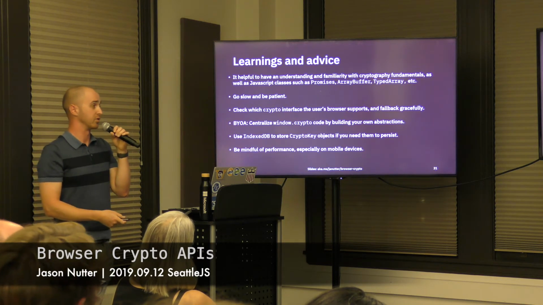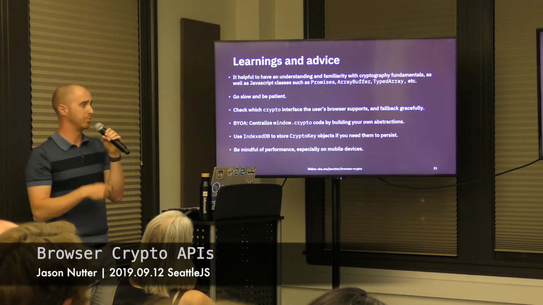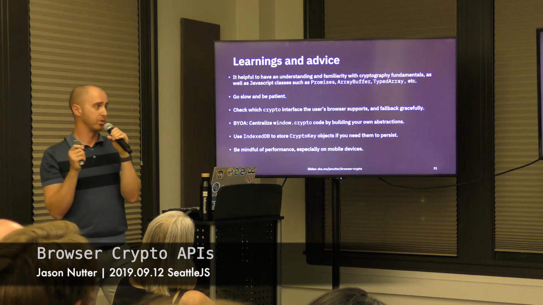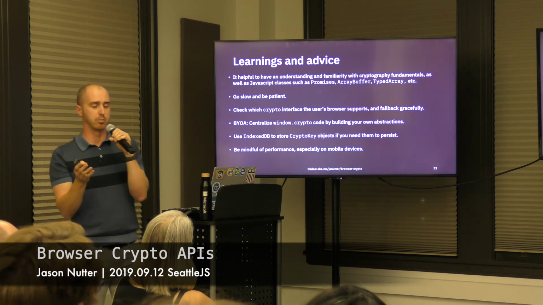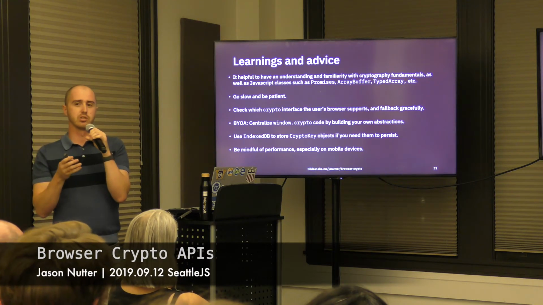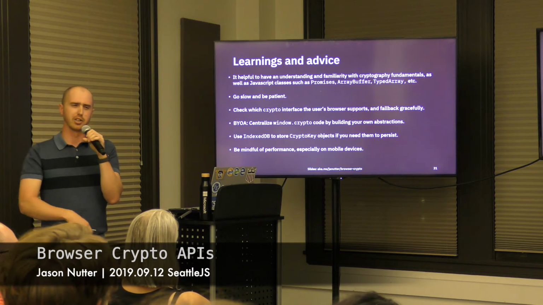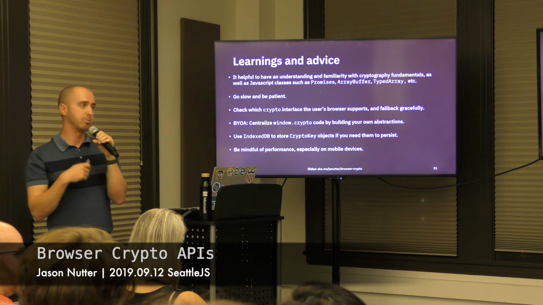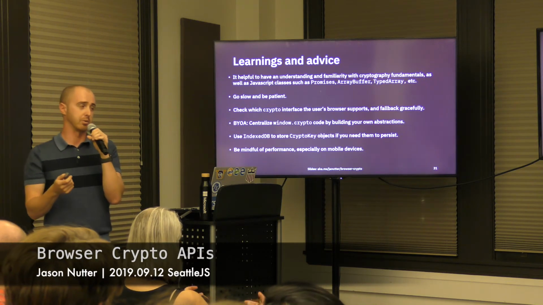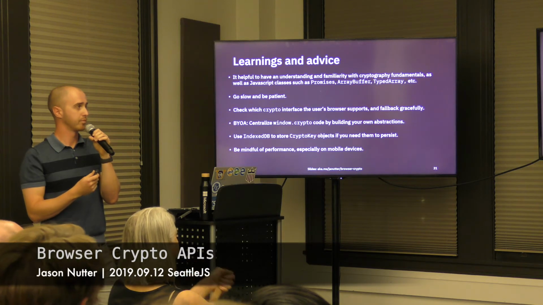And then lastly, be mindful of performance, especially on mobile devices. We talked about how these APIs are performant relative to third-party libraries, but they're still expensive operations. So if you're encrypting a large video on a mobile device, that's probably going to be pretty slow. So be mindful of that and build the experience for your users accordingly.